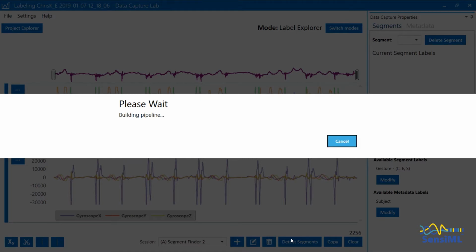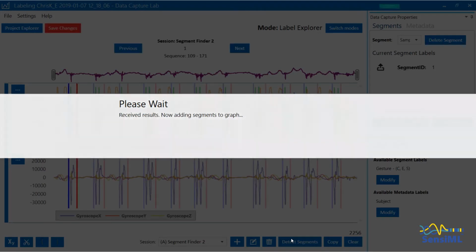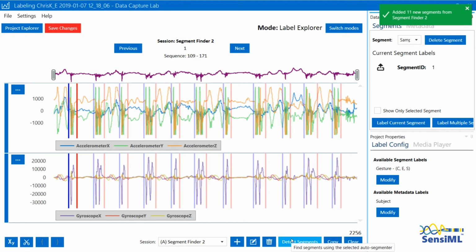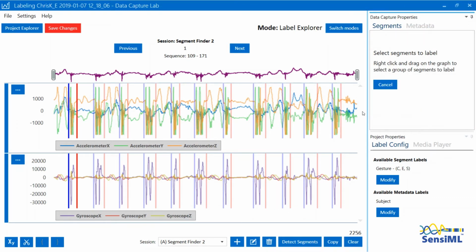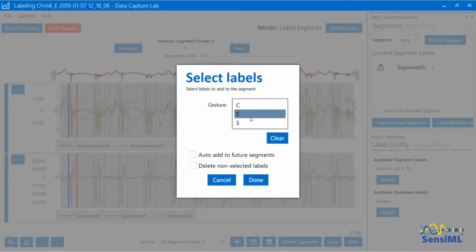Now when I hit Set Text Segments with their new segmenter, it'll use this new algorithm and come back and label the events. You can see this one does pretty good. And so again, we come here, click Label Multiple Segments, and then this is for E.